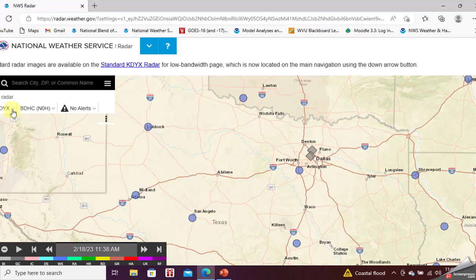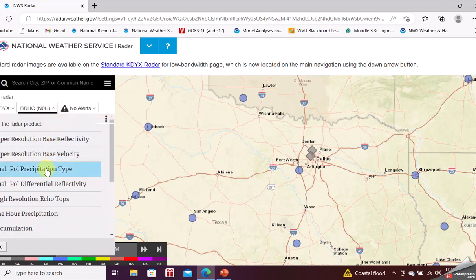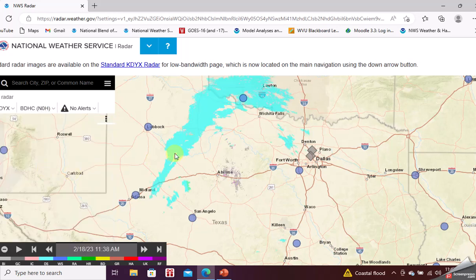But I can show you over here a little bit with dual pole, where it shows precipitation type. Notice the precipitation type right now is pretty much snow because it's looking aloft, not looking at low levels. If it was down closer to the ground, we'd be differentiating more into the rain category.